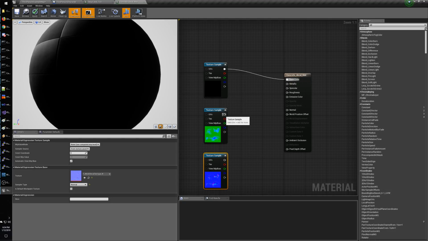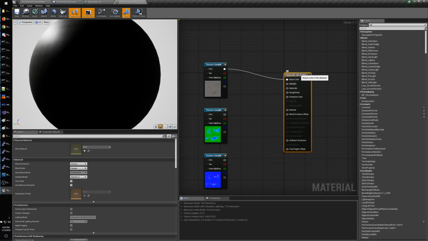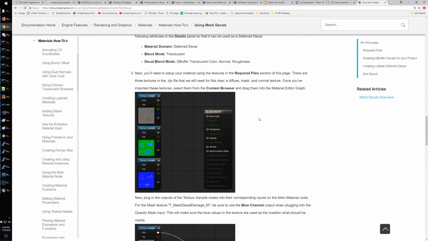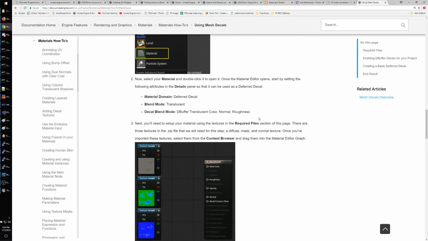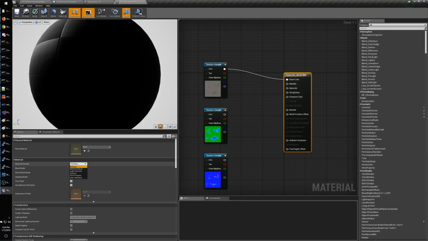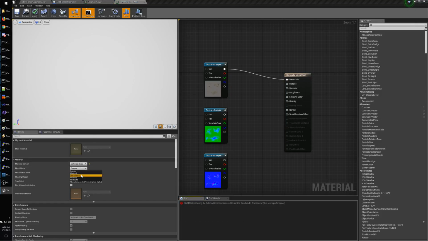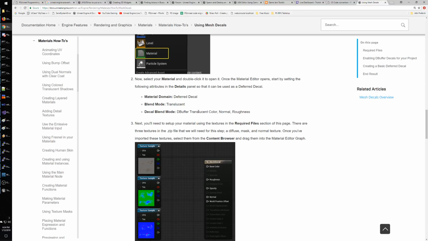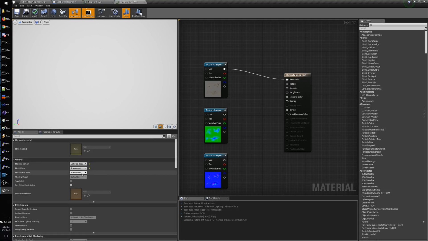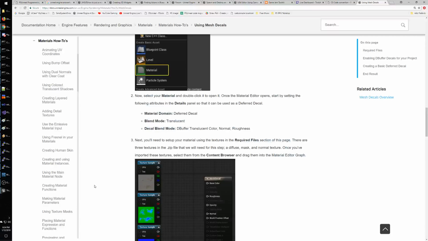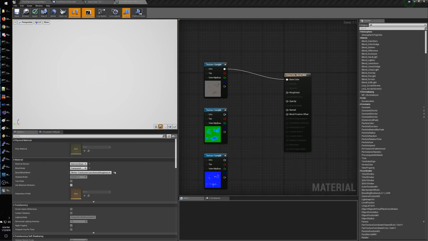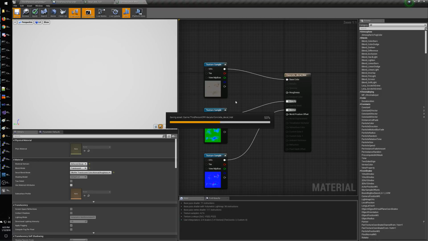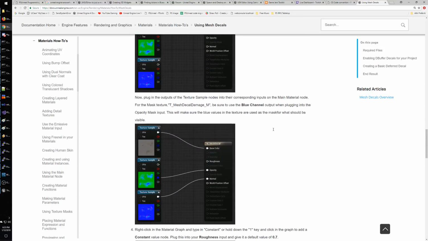So base color, opacity, no, I have to set it as translucent, right? I have to set it as the decal actually. The decal translucent, yes. So the decal translucent, and decal blend mode, DBuffer translucent color, roughness. Okay. So 1 for each. Okay, so we have this thing. So we have this material done.